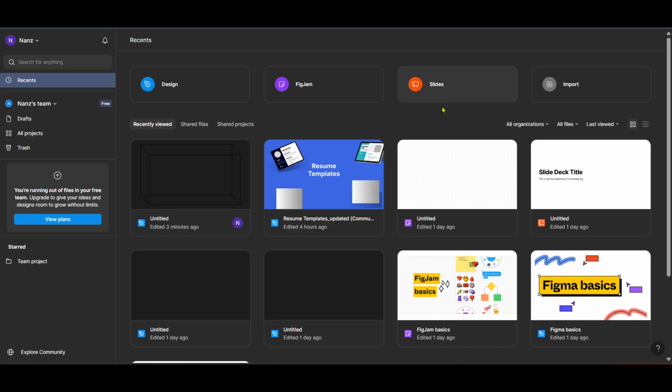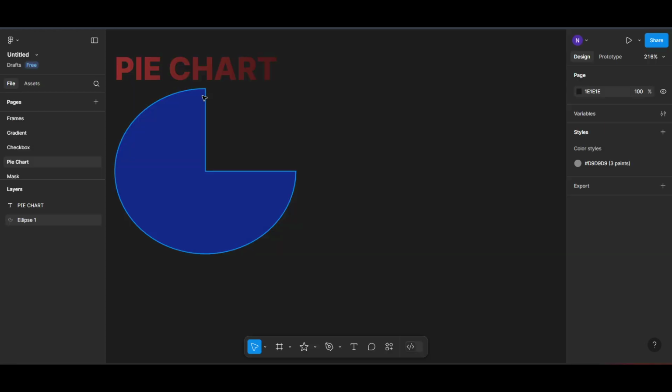Next, navigate to the design section within Figma. This is where all the magic happens, allowing you to create and manipulate various design elements. In this area, you'll find the tools necessary for creating different shapes and designs, which is exactly what we need for crafting a pie chart.